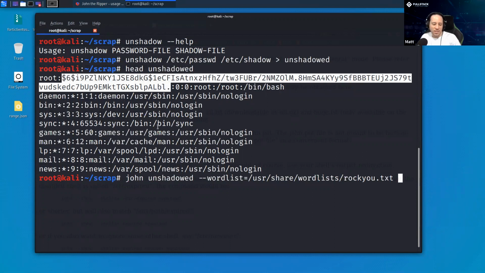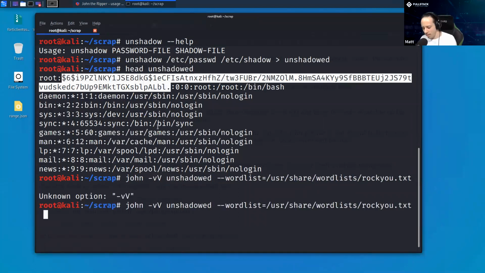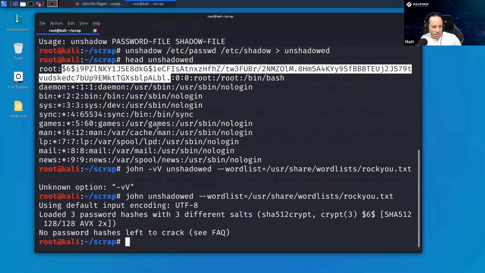And now typically you'd need to give John a few more options, and it depends on what type of hash you have. Sometimes John is able to easily identify the hash. Sometimes it's not, and you have to specify what type of hash it is. I believe in this case, it should be able to easily identify. I wanted to add a verbose option, but never mind. Okay, loaded 3 password hashes with 3 different salts. I think it got it.